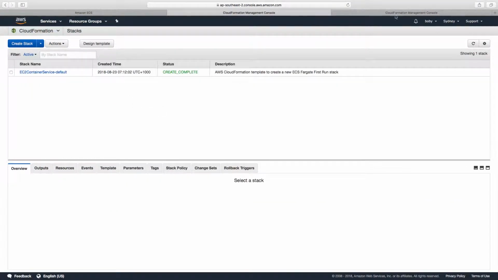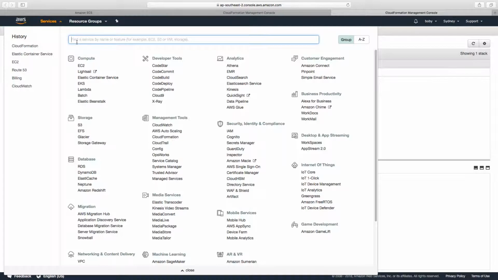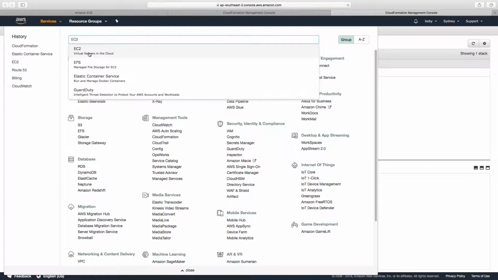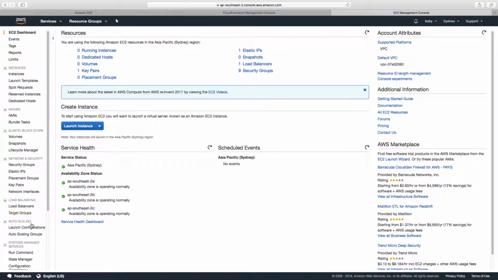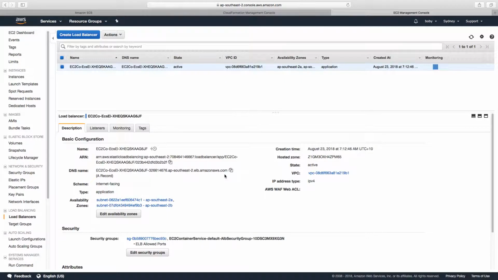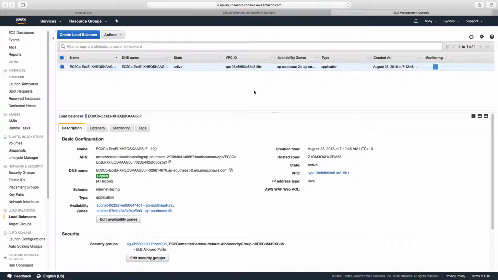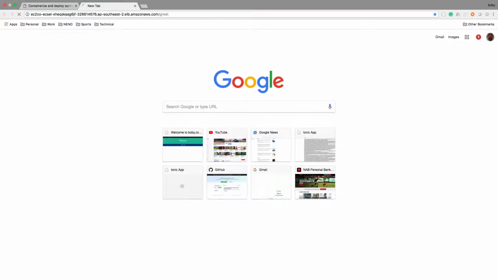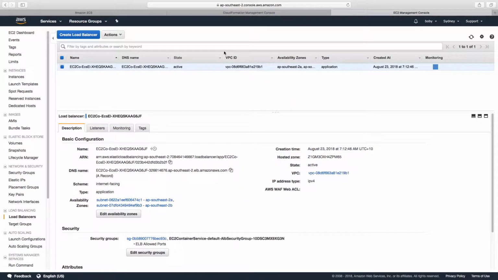Okay, the stack creation is complete now. Let's go to EC2 load balancers. So that's the URL. Let's test it. Slash greet. I think even though the stack is created properly, the application is still coming up.